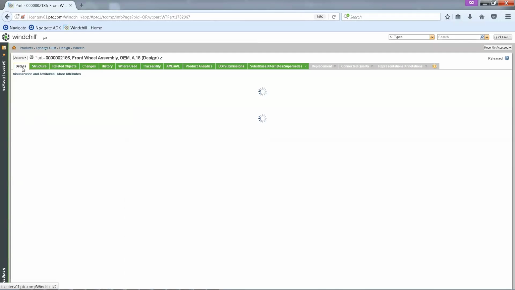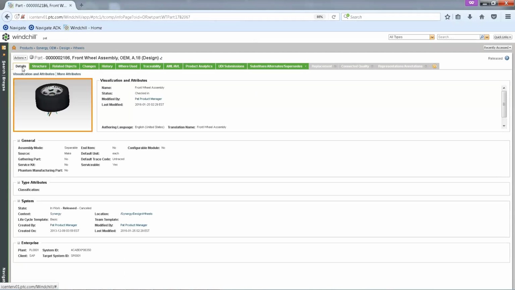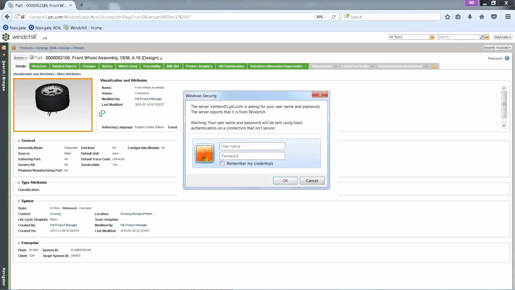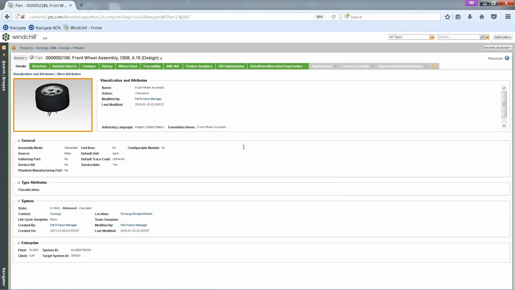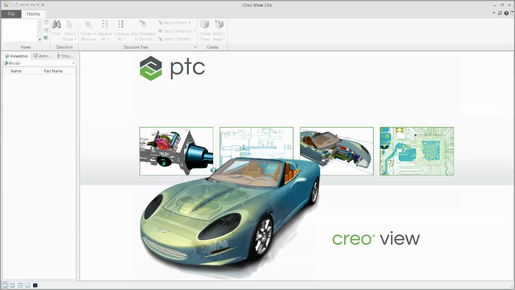So you open up your original product, you go into your assembly, and then from here, we talked about the details tab earlier, but whenever you're working within products, what you can do is click on that visualization, and what's going to happen is it's going to launch Creo View. Creo View is our lightweight representation tool that is going to allow any user to gain access to, in this example, your part or your assembly.